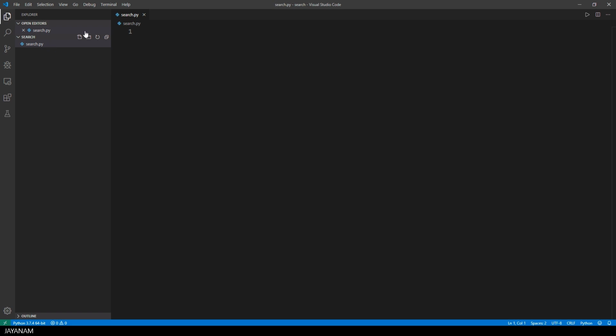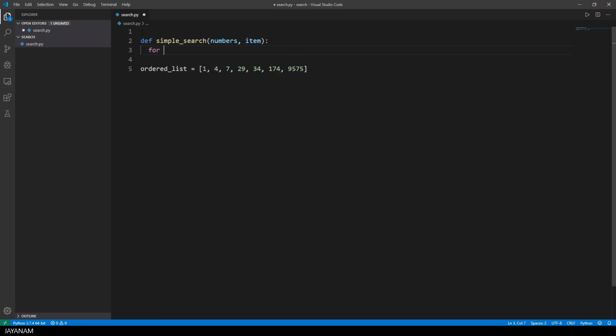Okay, so let's go ahead and create a new file here in Visual Studio Code called search.py and then add a simple list with ordered numbers. After that we create a function to search for a special item in such a list, but this is not going to be the binary search, it is just looping through the list and comparing each number in it with the number we are searching for. The function will return the found index or -1 if we haven't found the item.